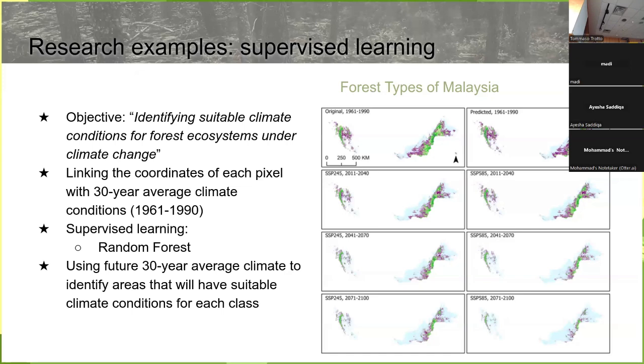So on the left is SSP245, which stands for Shared Socioeconomic Pathways. And on the right is SSP585. So on the left, there's less emission and the future is brighter. On the right, the climate change is worse and the future is less bright. And I projected the suitable conditions for 5 forest types.